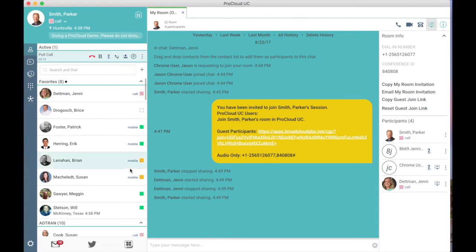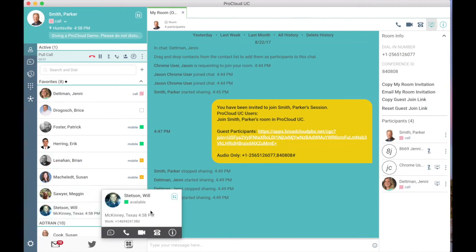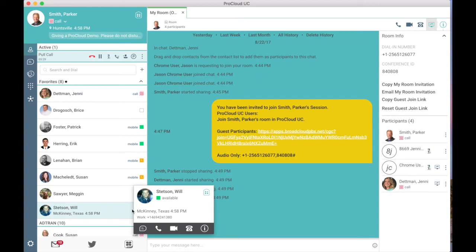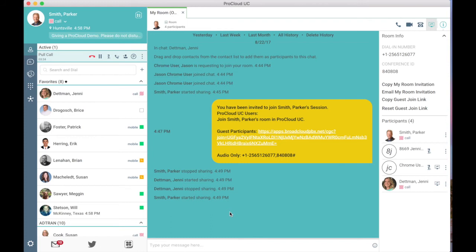If you have any of your users in your contact list that are actually out and about and maybe they travel into other time zones, the ProCloud UC app on the desktop and the mobile device gives you an option to share what time zone you're in and where you actually are. So you see that Will Stetson's actually in McKinney, Texas, and it shows me what time he's in. If he was on the other side of the world, I'd actually see the time zone that he was in, and I would know when he was available to talk and when I should not be calling during his nighttime in that example.